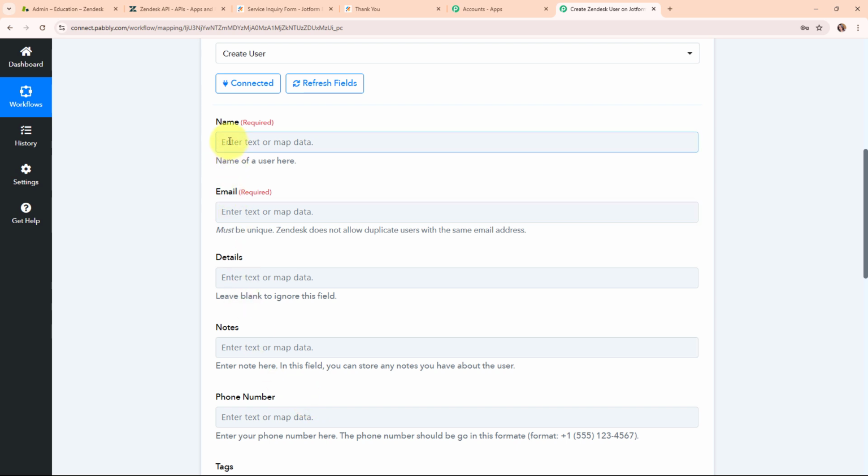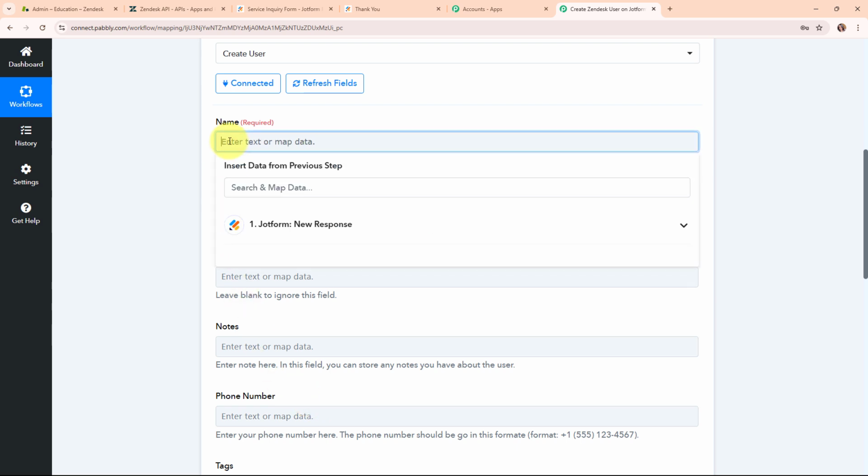So now instead of entering these details manually, here I'm going to map the data. Mapping data means insert data from previous step. That means here I'm going to map the data from the response that I've received in my trigger step. Mapping makes a text dynamic so that whenever we're going to receive new response through Jotform, then automatically this previously existing detail will be updated with the new one.